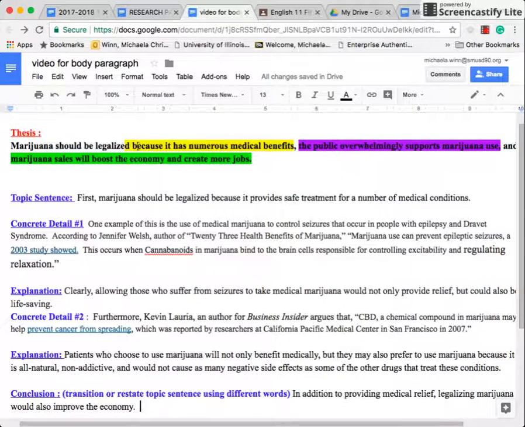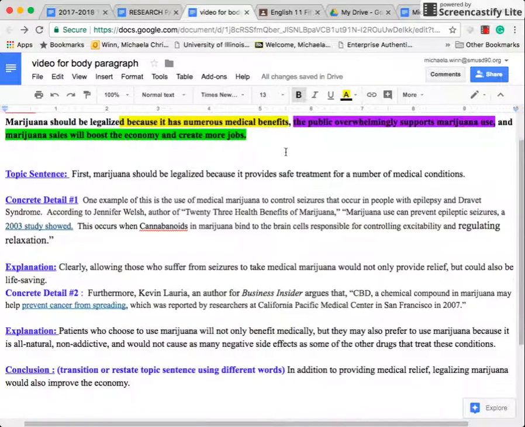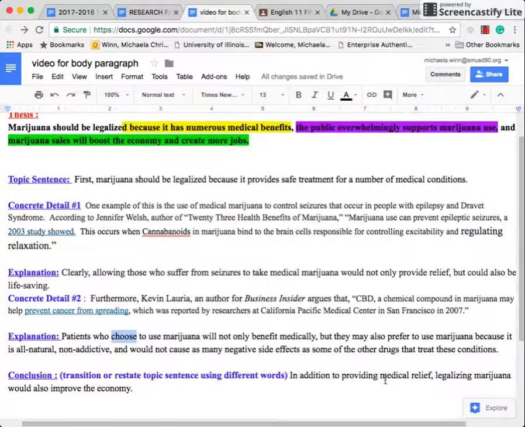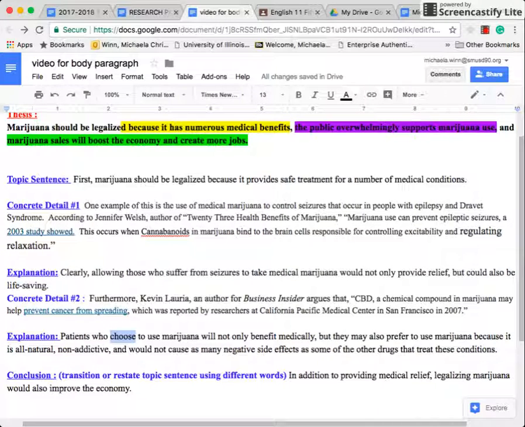So you can see I took the first part of my thesis and I wrote a whole paragraph about it that has all of the parts of my paragraph: topic sentence, concrete detail number 1, an explanation of that concrete detail, concrete detail number 2, an explanation of that concrete detail, and then a conclusion sentence that transitions into my next paragraph. Okay, so you guys have this as an example. Now it's your turn to write your first body paragraph.